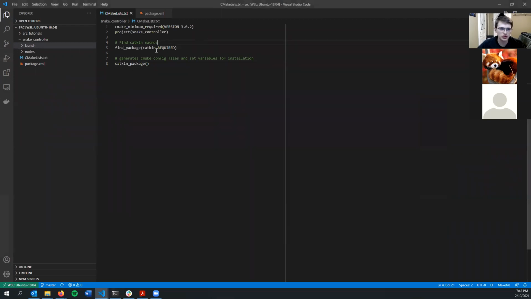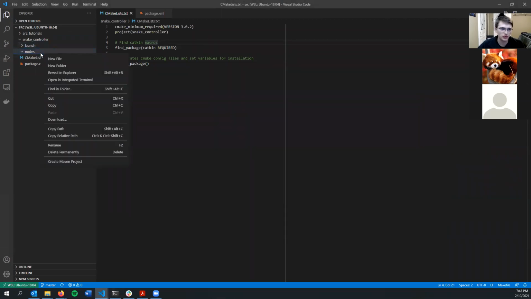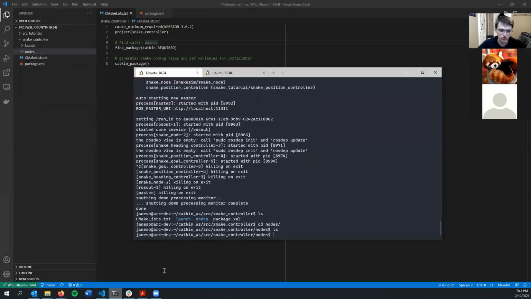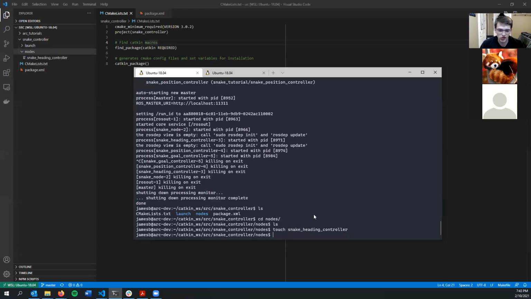You can either do this through whatever IDE you have set up. You could just simply do new file. I'm going to show you the command line way just because that is going to be less intuitive than right clicking. But you can just use touch and then whatever you want it to be called. So we're going to do snake heading controller, and we're not going to add the .py at the end of it, and that's just a practice that people do a lot of the time with Python Rust stuff.